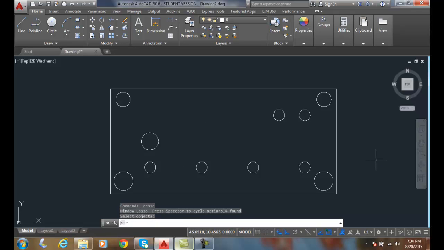So a lasso selection is another type of implied windowing. Essentially, if I pick and I move towards the left, then I get a window. If I pick and move to the right, then I get a crossing. So a window is to the left and a crossing is to the right.